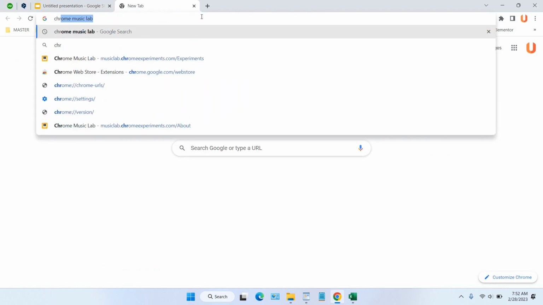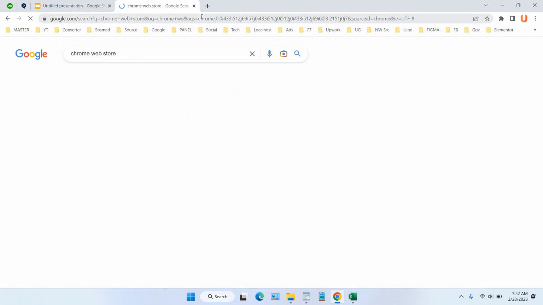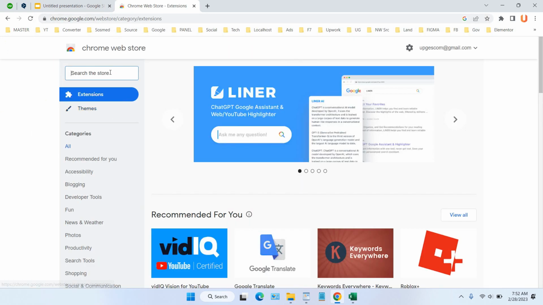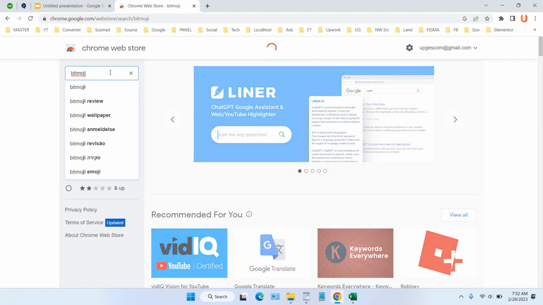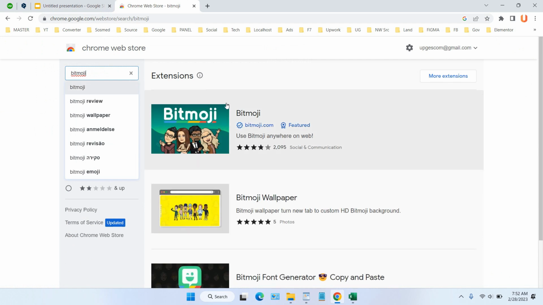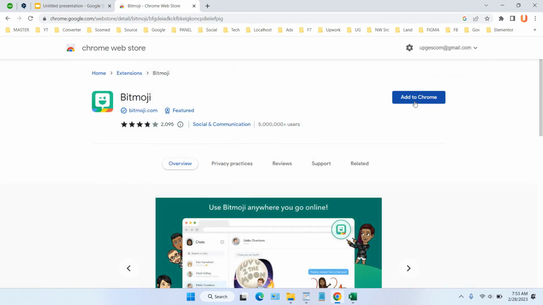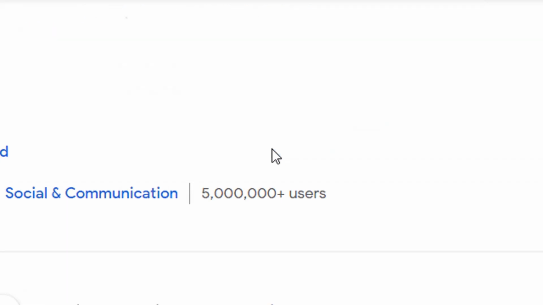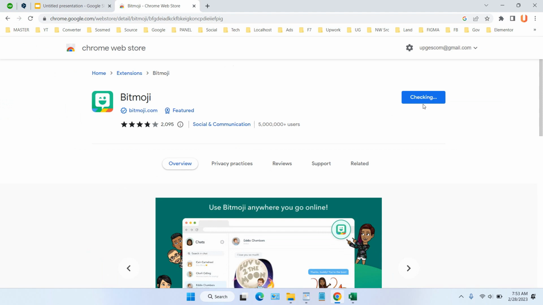First, you need to open Chrome Web Store. Just open Chrome Web Store and then type Bitmoji in here. In here, you will see the Bitmoji by bitmoji.com. Just click this and click Add to Chrome and add extension. Okay.